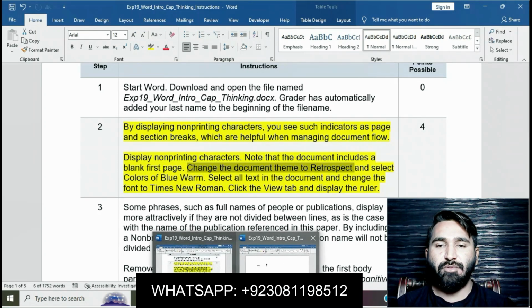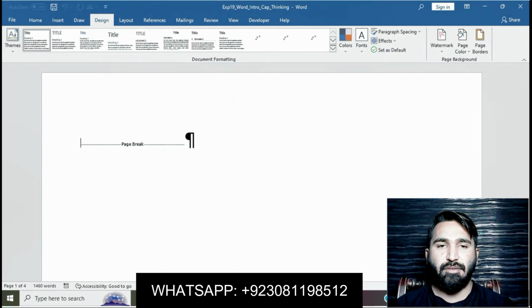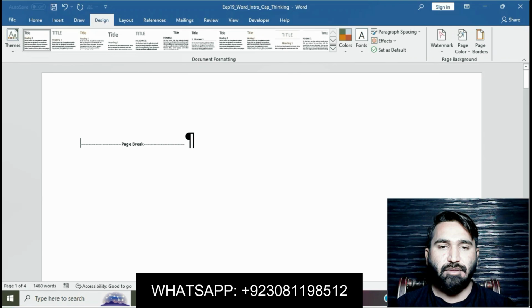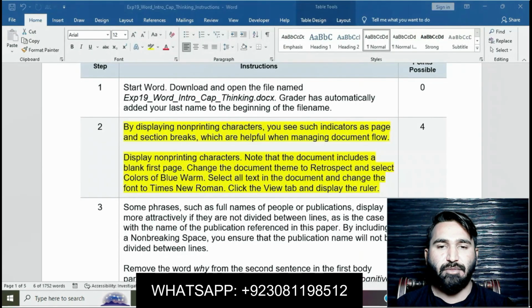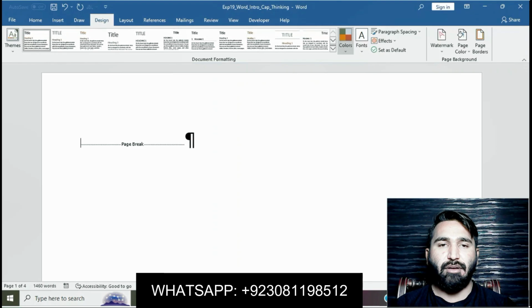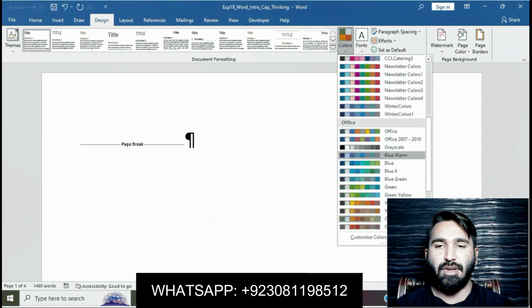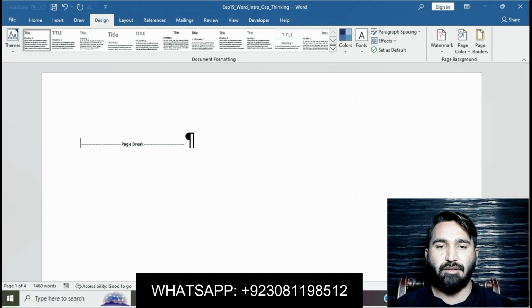Change the document theme to Retrospect. Okay, go to Design and go to Themes. Here is the document theme Retrospect, and select the color Blue Warm. Select the color, Colors, Blue Warm. Scroll down and then select Blue Warm. Okay, it will be selected here.